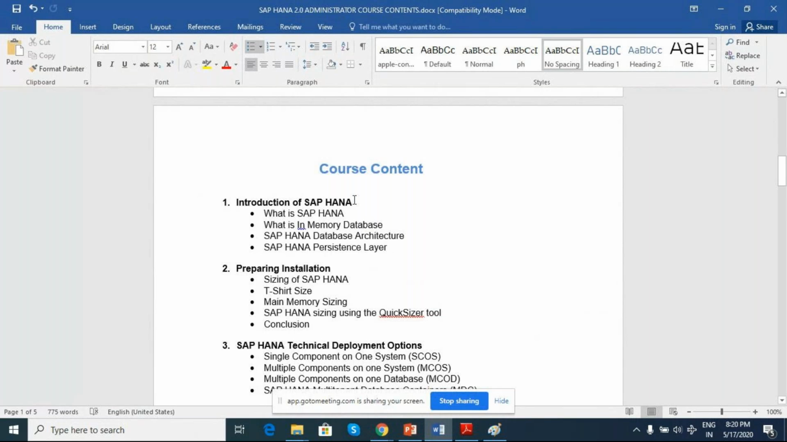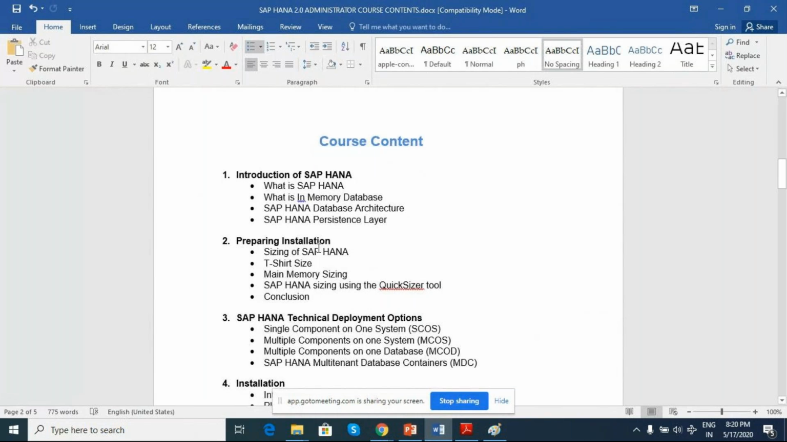It's an introduction to SAP HANA. What is SAP HANA? What is an in-memory database? And how the database architecture is, of course, you learn persistence layer, and then we'll do an installation of SAP HANA, for which you'll probably need to have access to the server. You can do that.